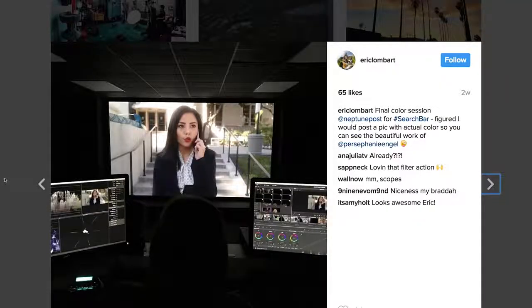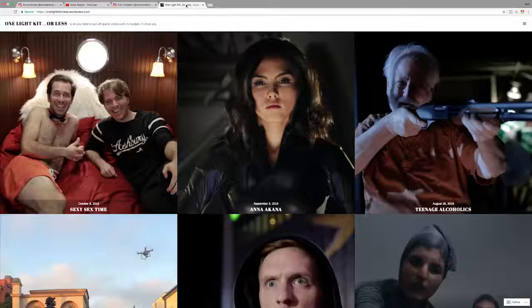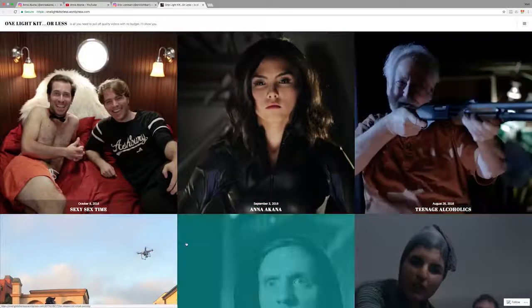Here's a picture of, I think that's probably not him coloring, but it's him coloring a new YouTube Red series called Search Bar that he shot. So that's pretty exciting. I think that's pretty cool to shoot a YouTube Red show. And before we get right into the breakdown, Eric has a website called One Light Kit or Less, and he does a bunch of really in-depth breakdowns.